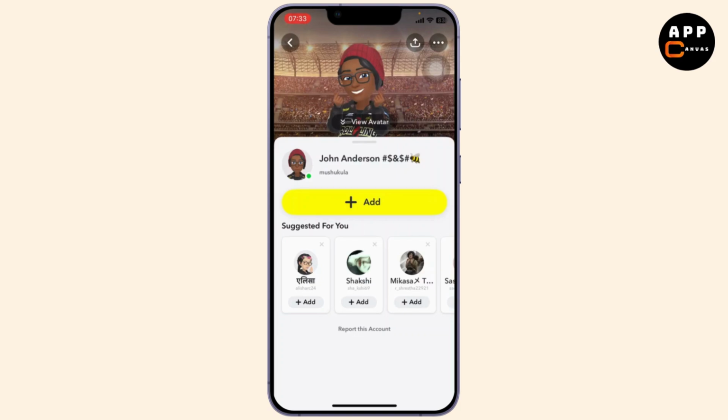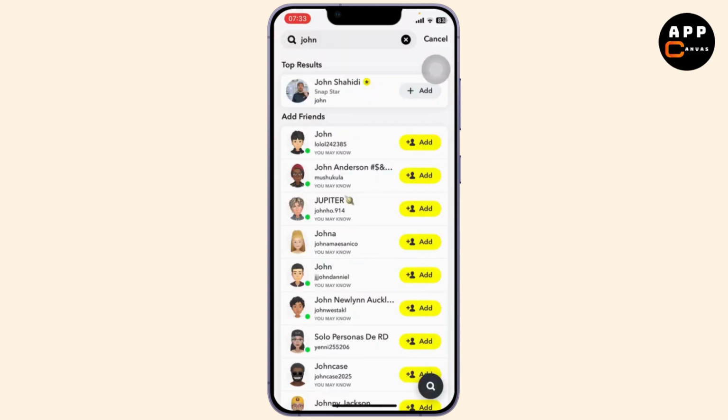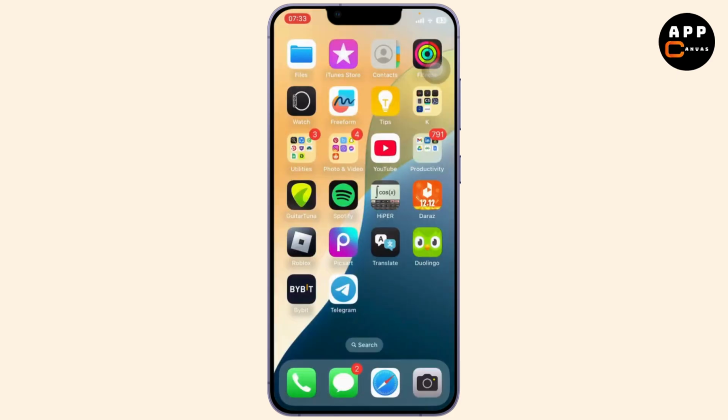It will just give you the option that says that added by quick add or something like that, but it would not say added by search. And yeah, that is how you can stop sending people with added by search on Snapchat.